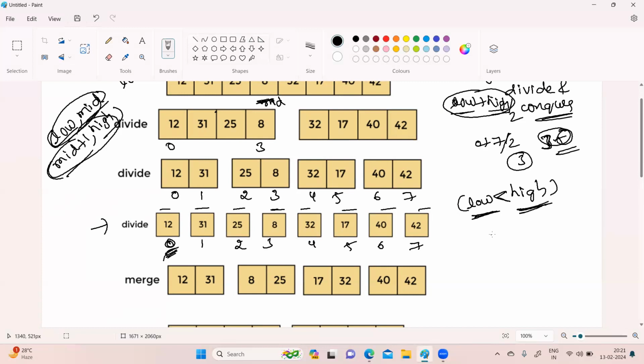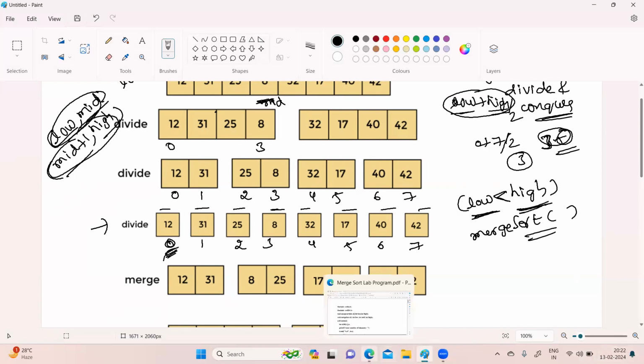In order to divide your array into subarrays like this, you require one method, and that method is merge sort. Merge sort is a method or function which will divide your array into all possible subarrays. Every subarray should contain only one element at last. See here, I have written the code.